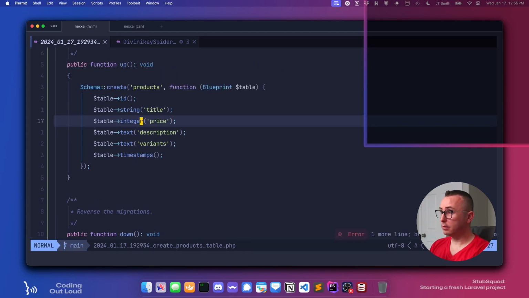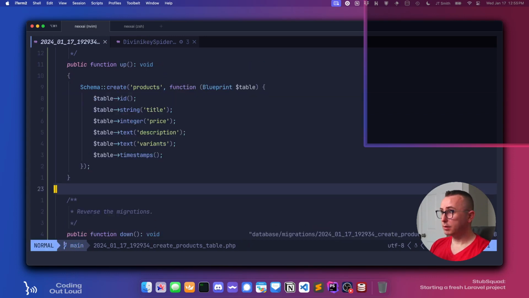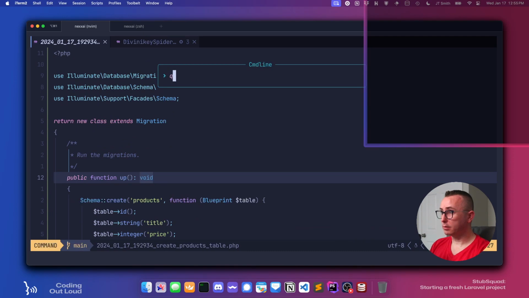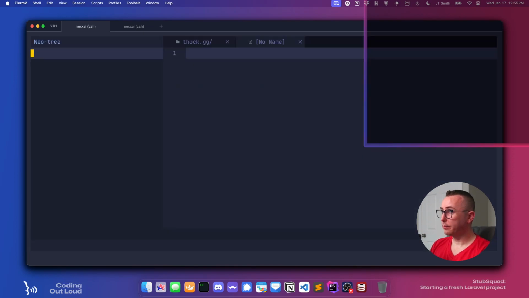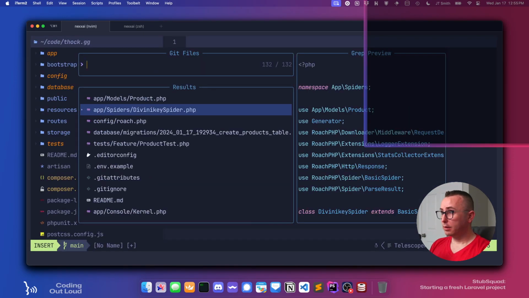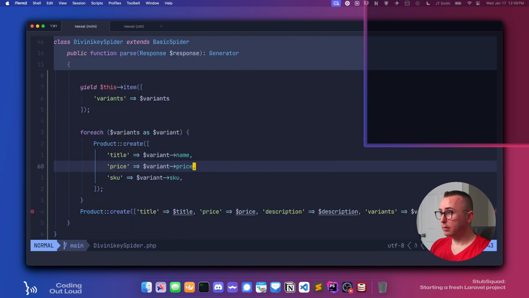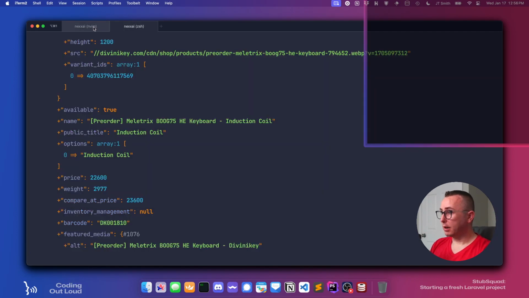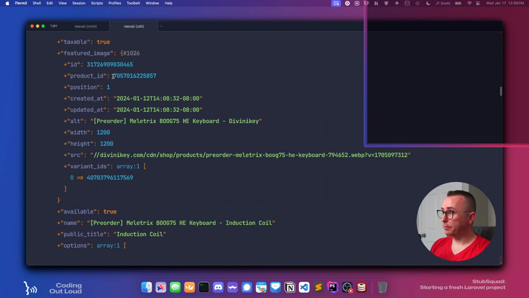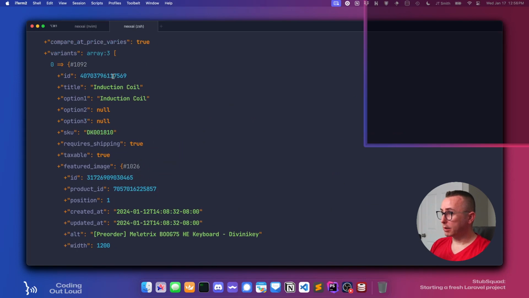Oops, undo that. Where is the error that it's complaining about? Okay, so can we close? Divinity Spider. And so now price will be an integer. That's good. Oh, no, I guess we could have added the SKU as well, but that's okay.